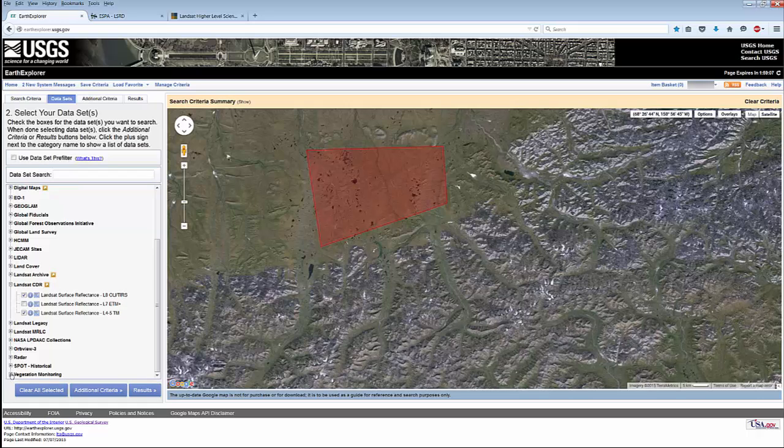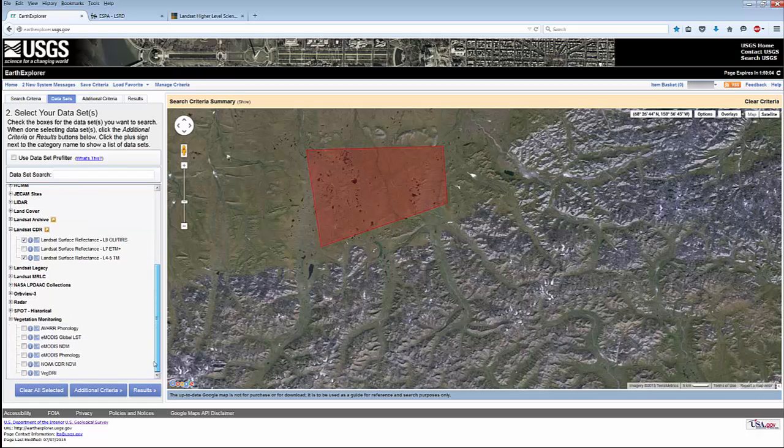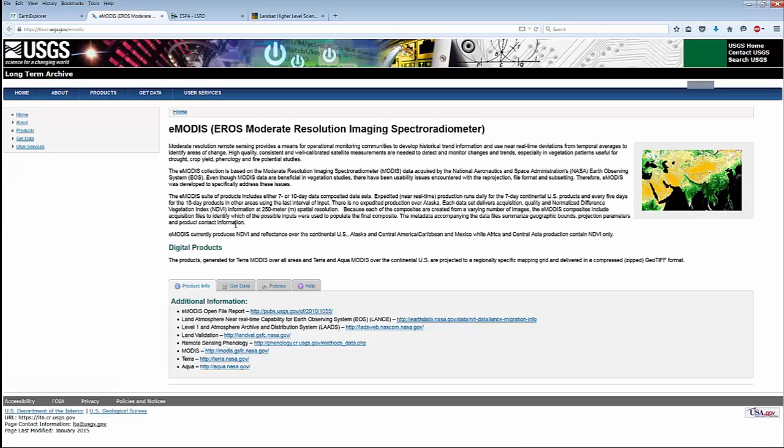There is also a vegetation monitoring set of imagery that may be of interest for vegetation studies. Expanding this set reveals options for downloading imagery from the AVHRR satellite, as well as MODIS and others. Again, clicking on the Info icon leads you to information about the satellite and associated imagery.